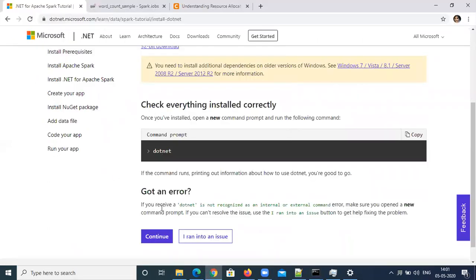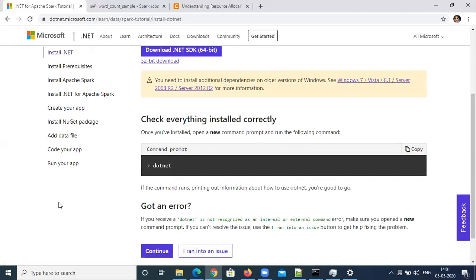Similarly, if you see an error like ".NET is not recognized as an internal or external command", it means there is some error. So now we are done with the .NET setup.